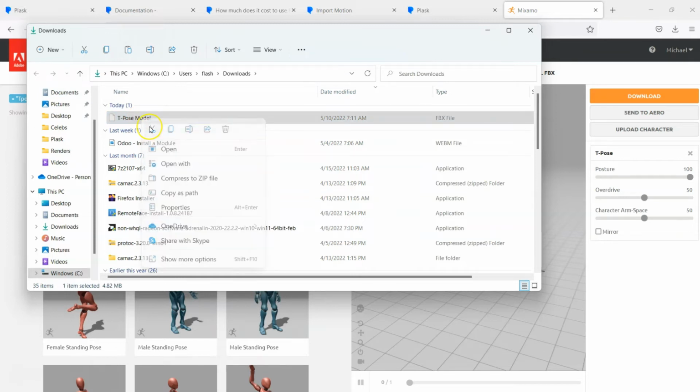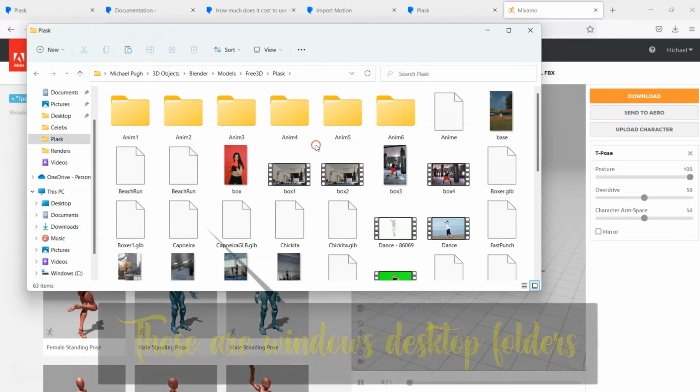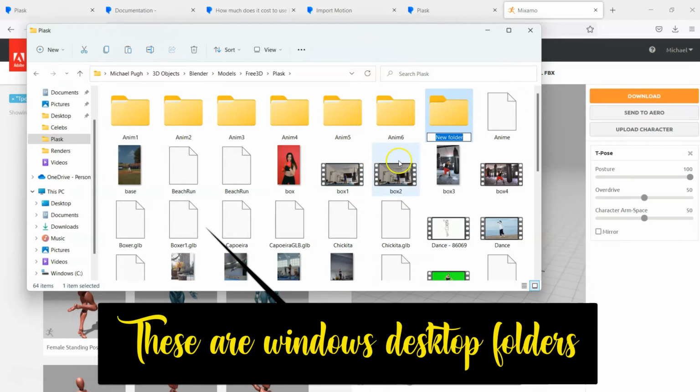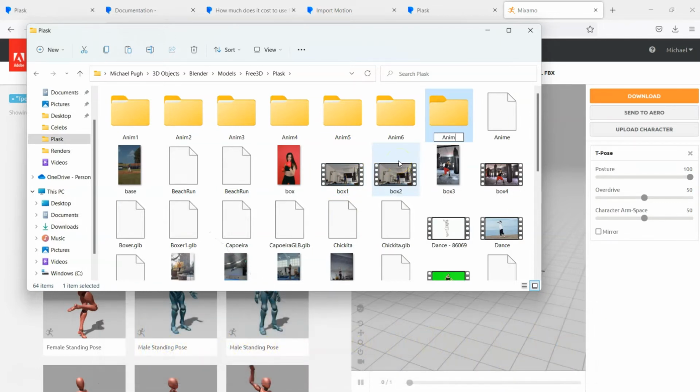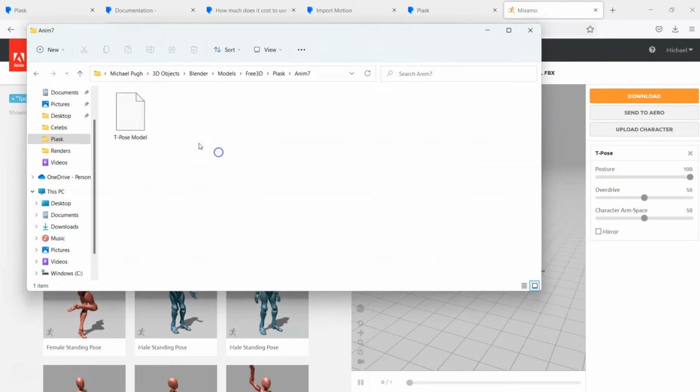Then I'm going to put it in a folder where I have my other models, and I'm going to create a separate folder for this project. So I'm going to call this anim7. It doesn't matter what you call your folders, you create whatever names you want. The whole purpose is to create a separate folder from your regular folders so you know where your files are stored on your computer. I have multiple subfolders that this folder is within. So file management is really, really crucial when you're doing this kind of stuff.